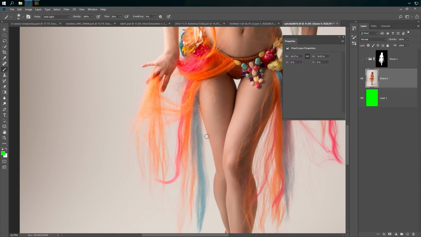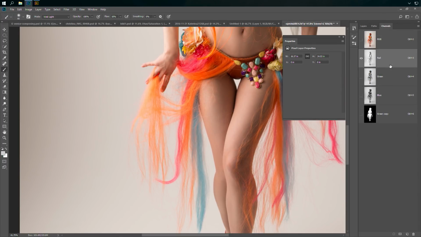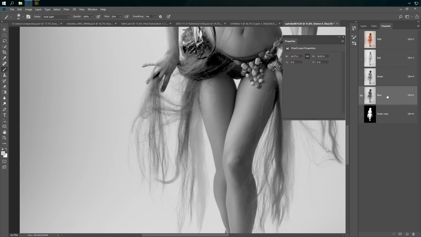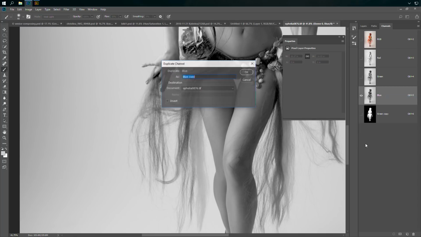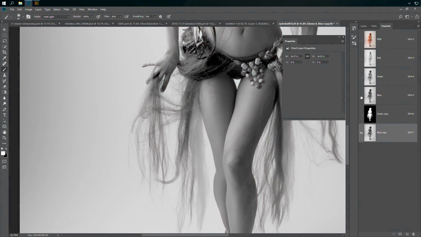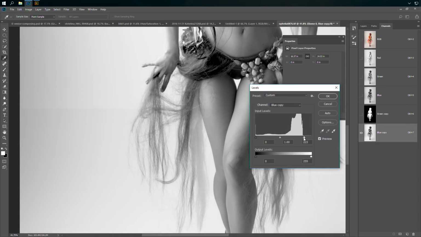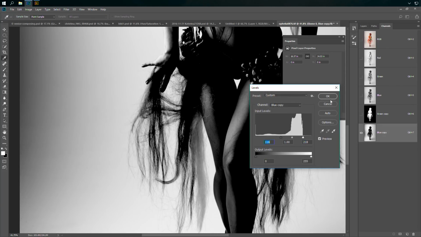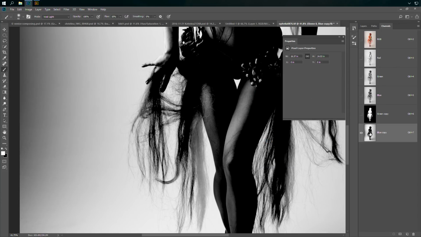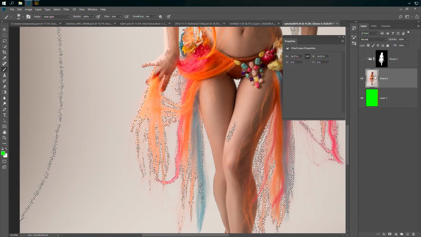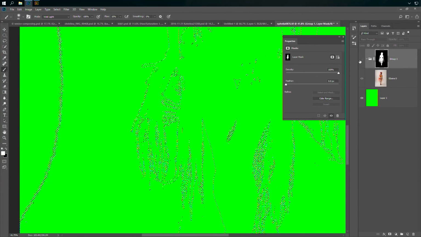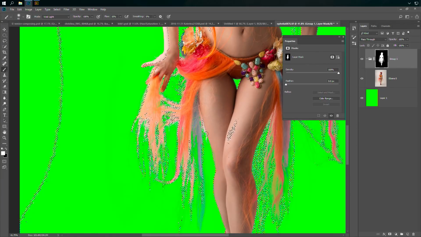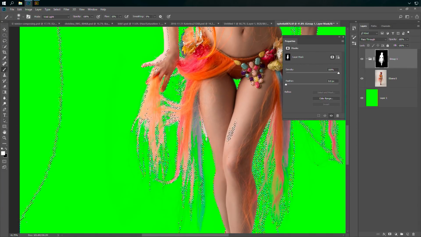This is just, I've got some luminosity difference here. I can use the channel with the most difference, probably the blue channel. Duplicate the channel, and I'm going to use the levels here. So make this white, make the other one as dark as possible, and well, yeah, let's use this. So put this back. And now I can paint just with white here to get rid of parts in my selection. Not white, black, obviously with black.